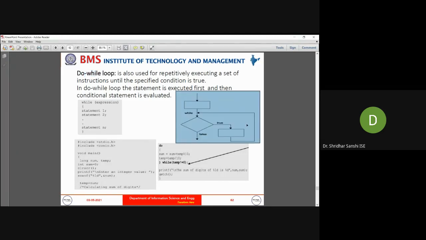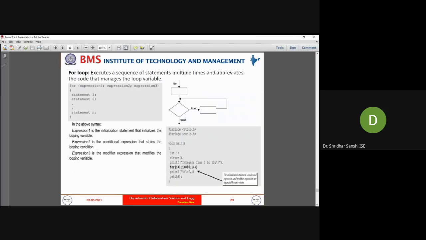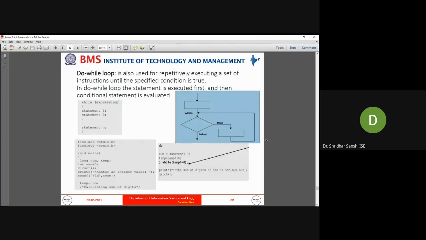I think this flowchart is wrong. I will update that. This flowchart is wrong. I have copied... This syntax is also wrong, these two are wrong. I think I copied the same image of while, so that's the reason these two are repeated. I will update that later.